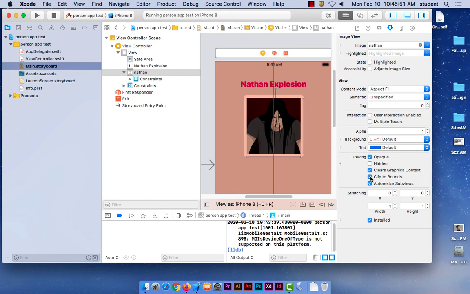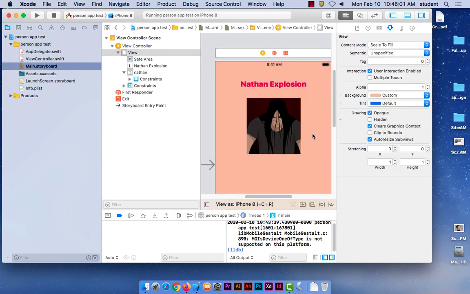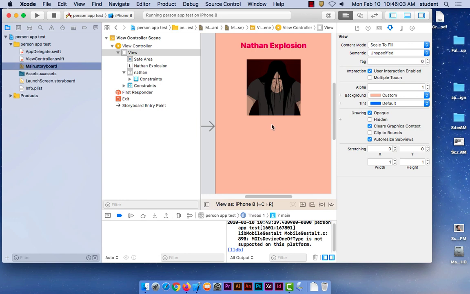Okay, let's make a button that goes to another screen where we can put some other assets on it. So the next thing we're going to do is put a button on there. I'm going to click down below. Okay, so here we go. Let's put a button down here that says more info about Nathan.